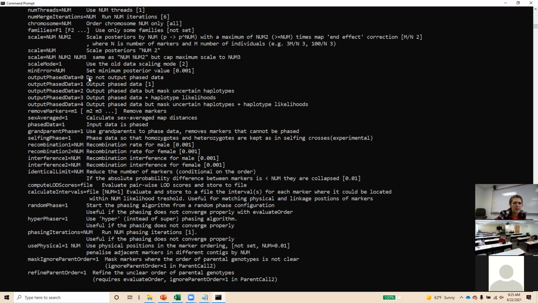I do set output phased usually to 2 because I don't really want the haplotype likelihoods to be outputted in the genotype. Okay, so what the output phased data is specifying is you get phased genotype data out of Lep-MAP3. That is a part of the genotype data that it outputs at the end along with the map information. And you can specify how you want it to calculate that phased data.